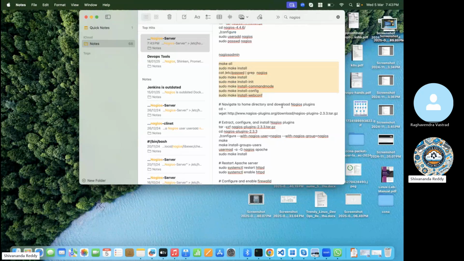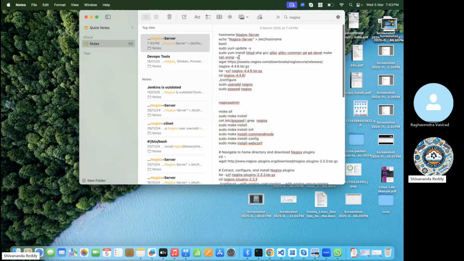What are these commands? If you look here, these are the dependency packages which are required to run Nagios. Once these dependency packages are installed, then we can download the tar file. This is the Nagios tar file we can download using the wget command. In Linux, there are two commands, wget and curl. Either one can be used. Then we extract the file using tar -xzf. X means extract, z means zip, f means file. Then if you give the package name, that file will be extracted.